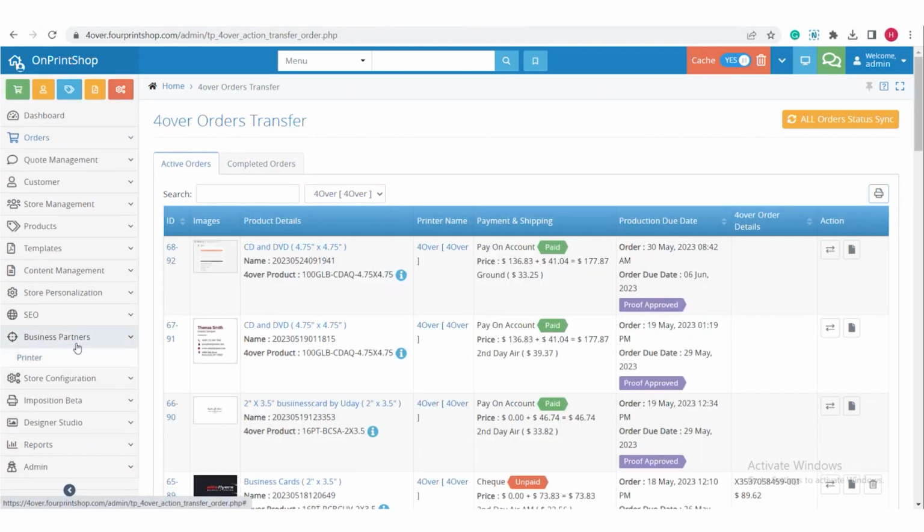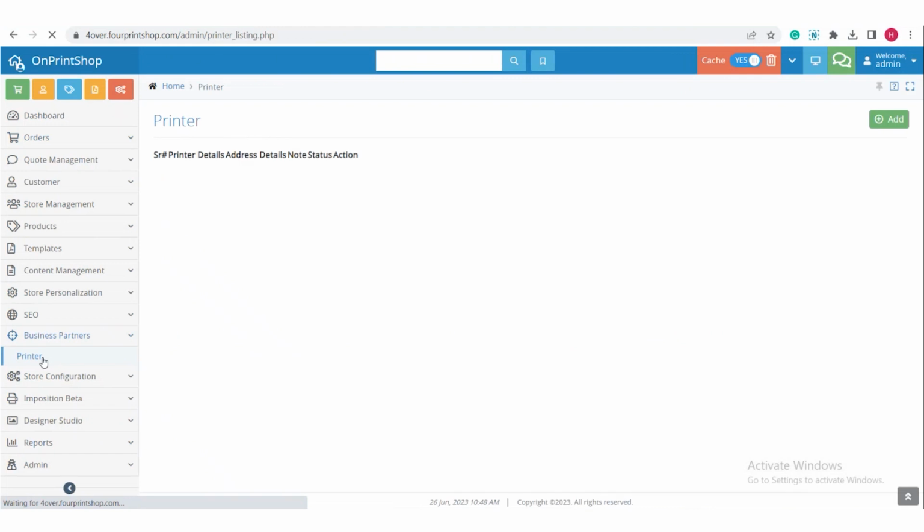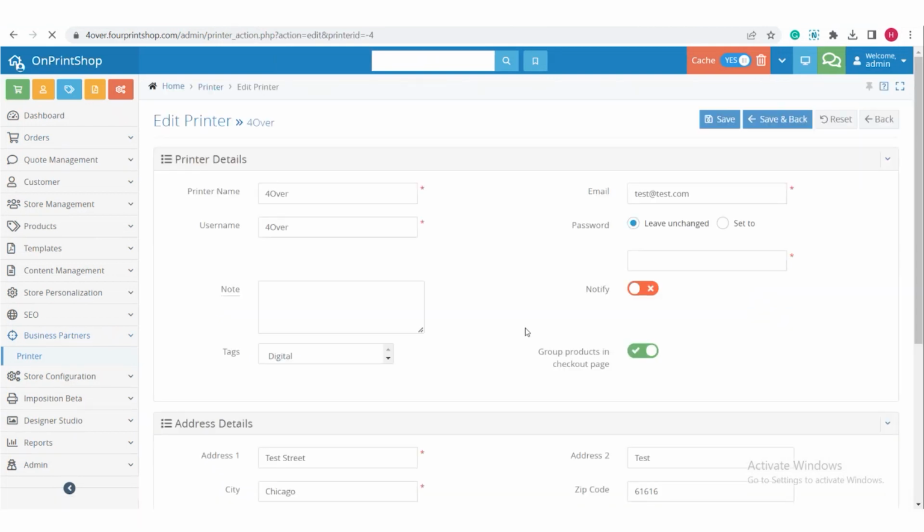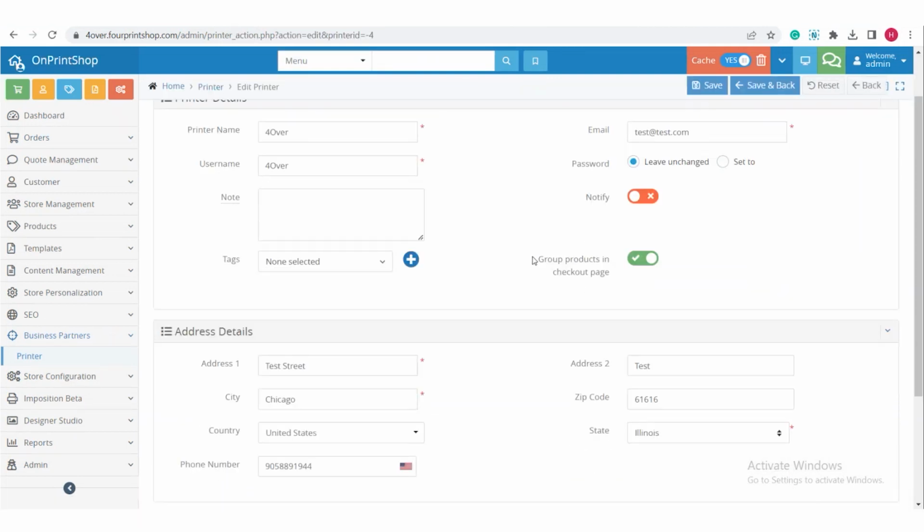Next, we have to create a printer under the Business Partners tab, for all our 4over orders. We'll name it 4over Printer. When we go to the Action menu, and click on Edit, there is a button called Group Products in Checkout page. We need to enable that button. This will allow the end customer to order standard products together with 4over products on the checkout page.